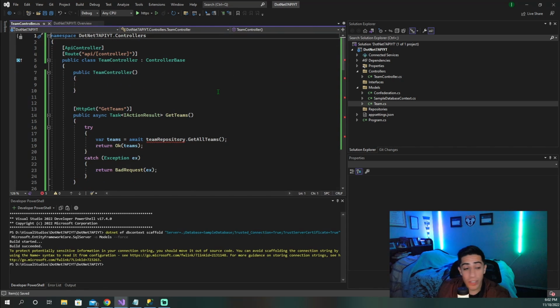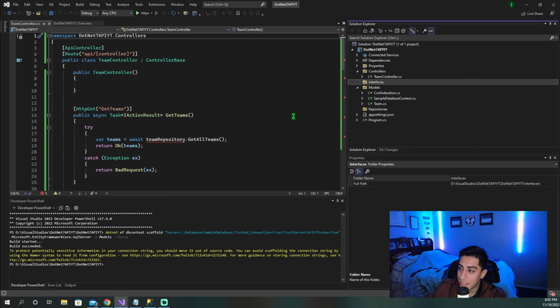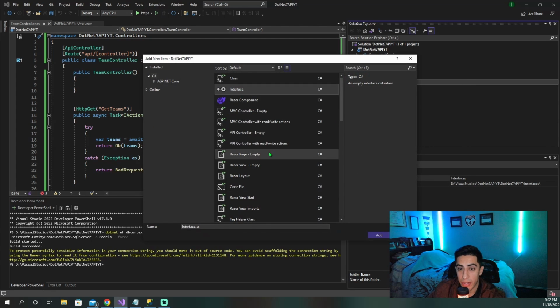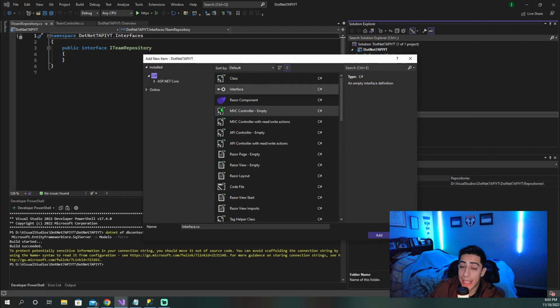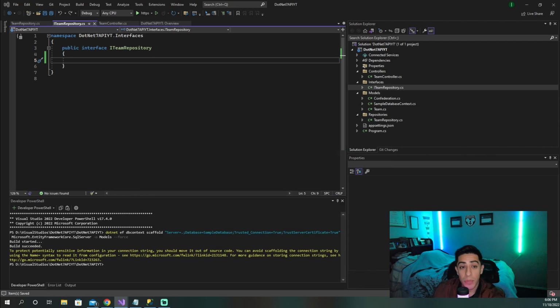Now that we've created our controller, have our database, and have scaffolded our DbContext and have our two models, we can actually create our repository, create the interface, and start connecting all of these things together. I'm going to create an interface right now. I'm going to call that interface IAddTeamRepository. Next, I'm going to create the class that is going to be our TeamRepository. Now that we've created our interface and our repository, we can continue connecting the dots between the controller and the repository and the database.